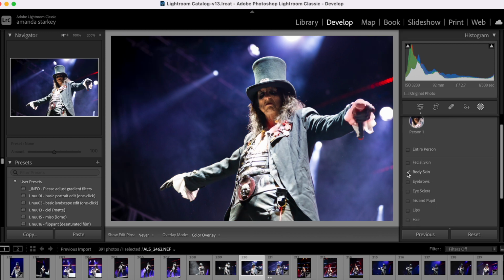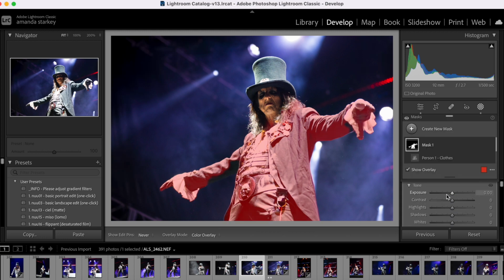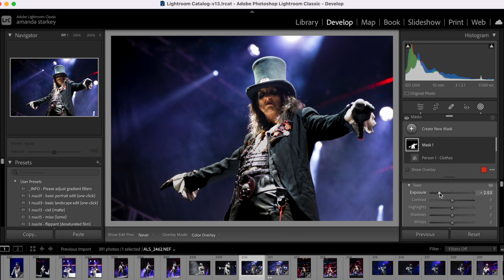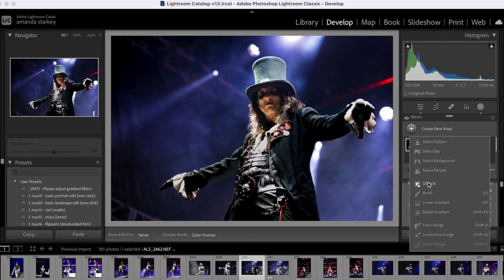So what I'm doing is detecting the person in the image, which is Alice Cooper, then creating a mask which selects only his clothing, because the clothing is slightly overexposed, and bringing down that exposure so that it matches the rest of the image. Also bringing down the blacks so we get a little bit more punch in the blacks.